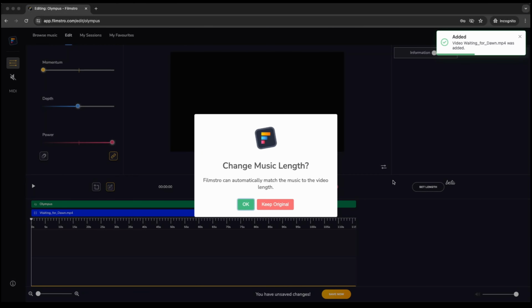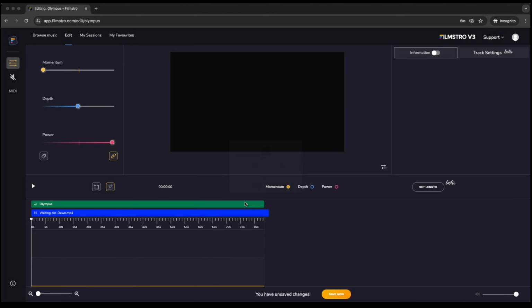So there we go. Now, the first prompt you're going to get when you bring an edit in is whether or not you want Filmstro to automatically match the music to the video length. I think for this example, I will say yes, so that you'll see how that looks. The current music length I think is 115-ish seconds, and if I say OK, then it's now adapted it down to be closer to the length of the video, which is just over 80 by the looks of it.